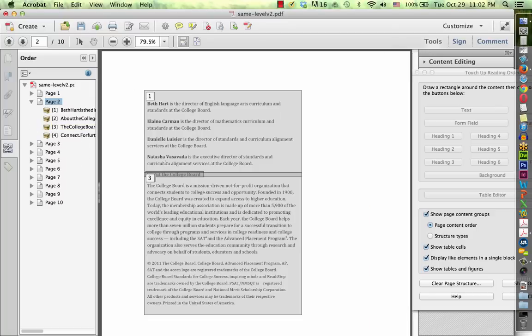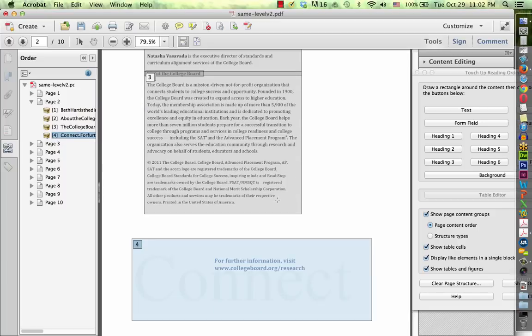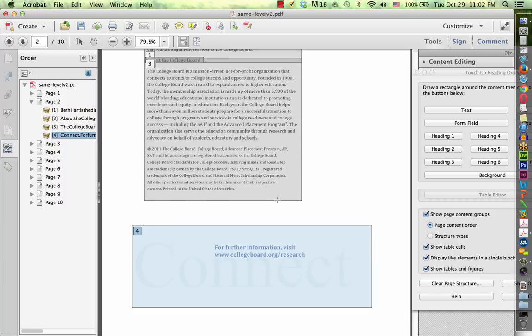So go to page 2, and we've got 1, 2 is the heading about the College Board, 3, and then we've got this area down here. It says connect, and then for further information. So that's real text. It looks kind of like a graphic, but it is real text. And that's a pretty good reading order, so it doesn't need to be fixed.